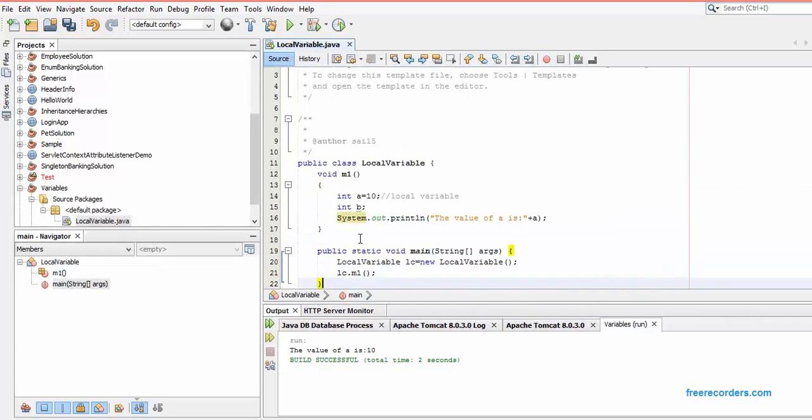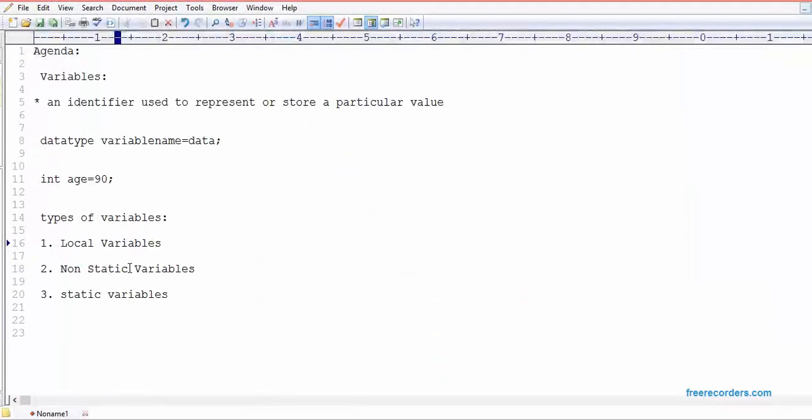So let's go with one more type of variable called a non-static variable. If you define any variable outside the method, then that variable is called a non-static variable, because we are not using any static keyword. And moreover, this variable can be called an instance variable or object variable because these variables are associated with objects. That means whenever you create an object, for that object a copy of this variable is given. Hence these variables are called object variables or instance variables.